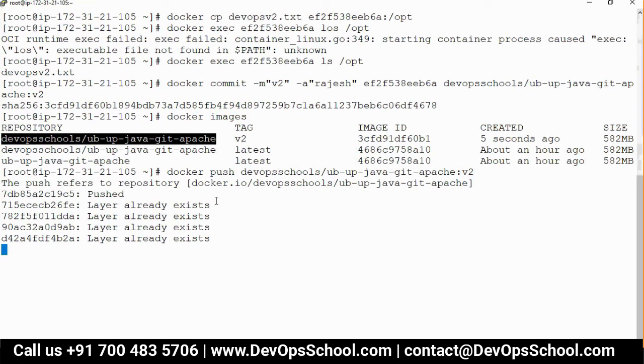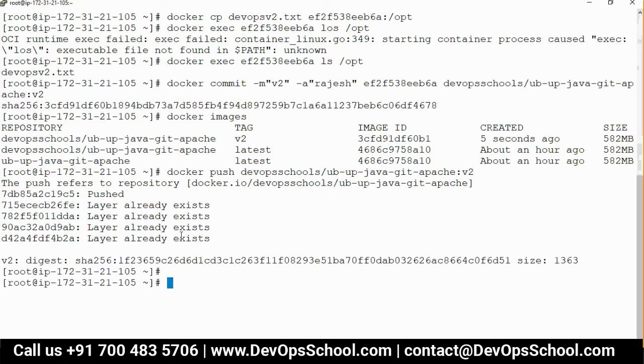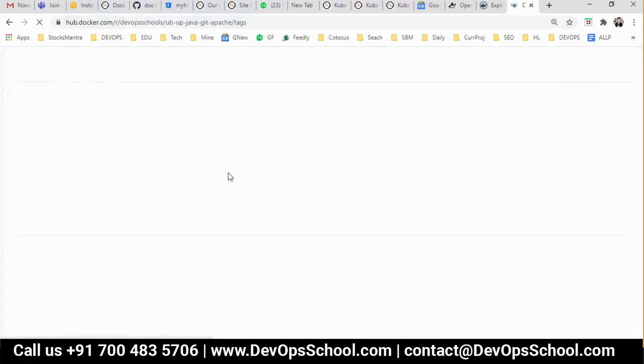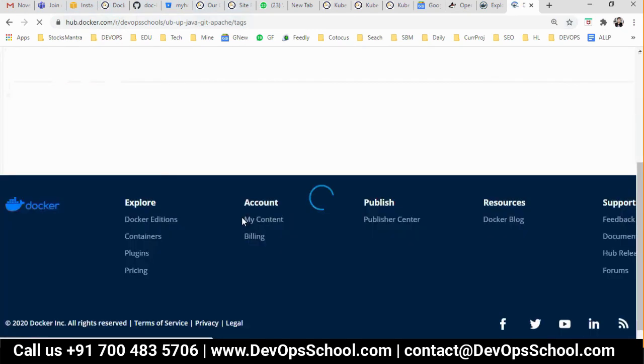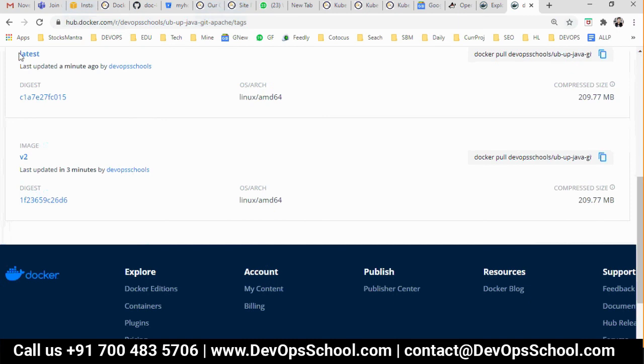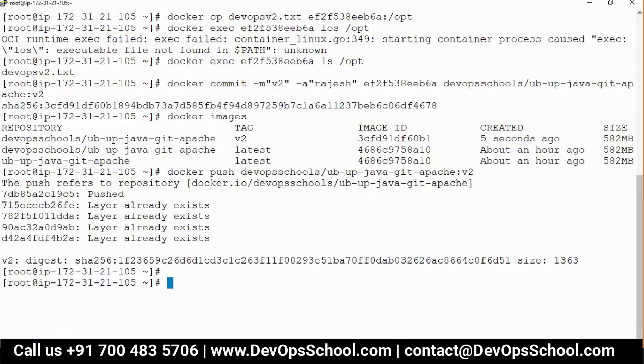Now the whole world can get v1, latest, v3, v5 or whatever. Refresh it. And now, guys, you got another version of that image also. It has different changes. See, v2, latest, whatever you want, pull it, run it, use it, do whatever you want. This is how we work in Docker.